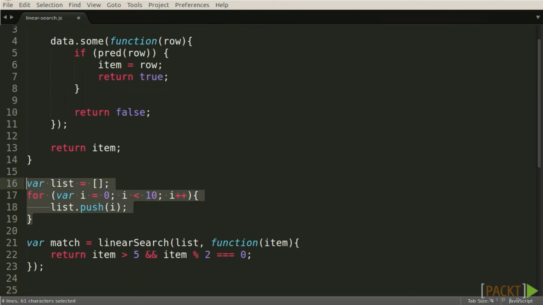In this example, we're creating a list with 10 items in it. The values of the items will be the integers 0 through 9. We will then do a linear search over this list, looking for the first item in the collection that has a value greater than 5, and also an item that is even.